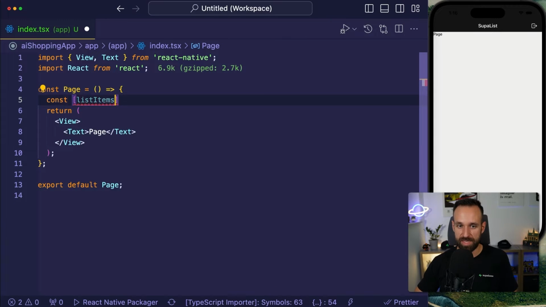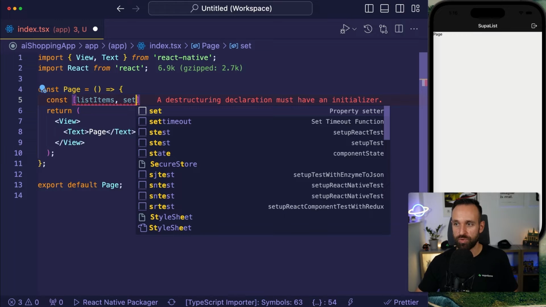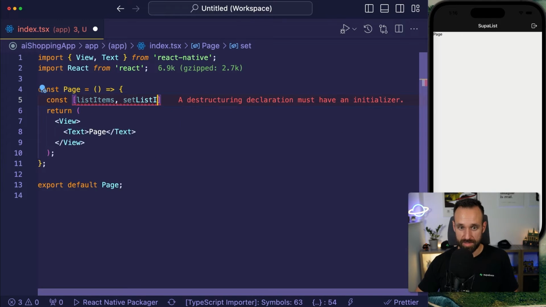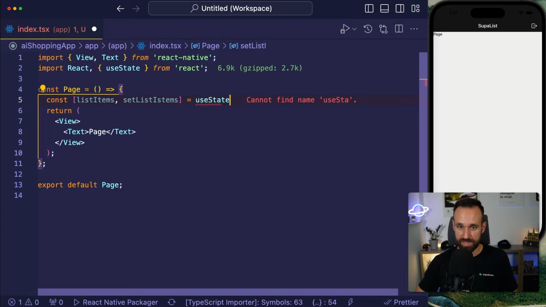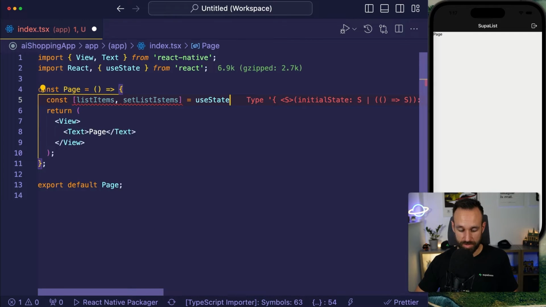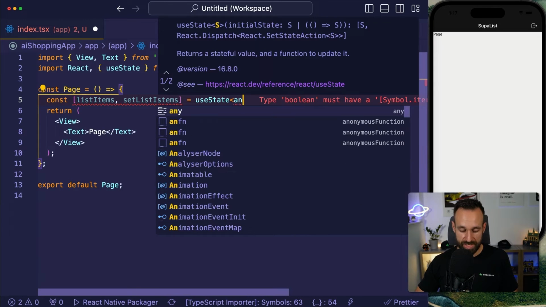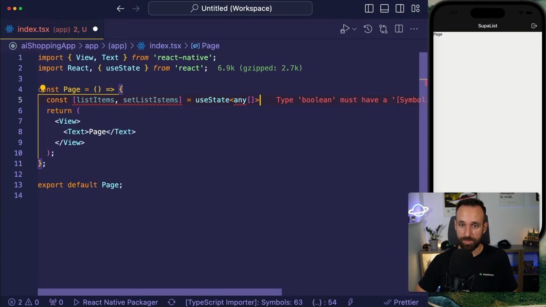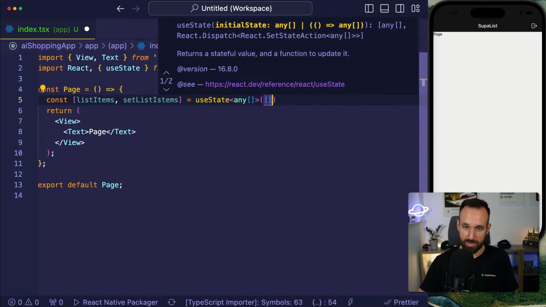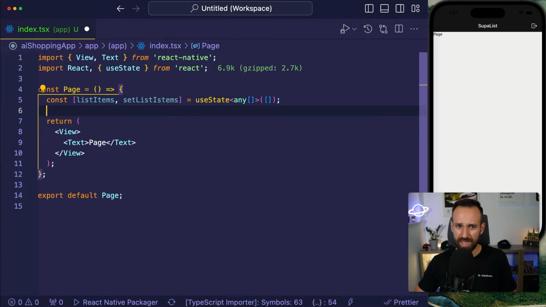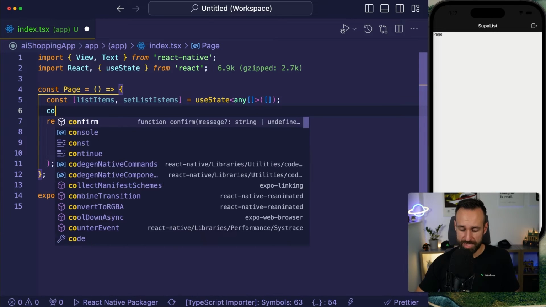So these will be the items that I fetch from Supabase. So set state list items. Today I will just use state. I'm going to use any. You can extract the types from your tables, but I don't want to do it today. I don't want to make this too much about TypeScript.